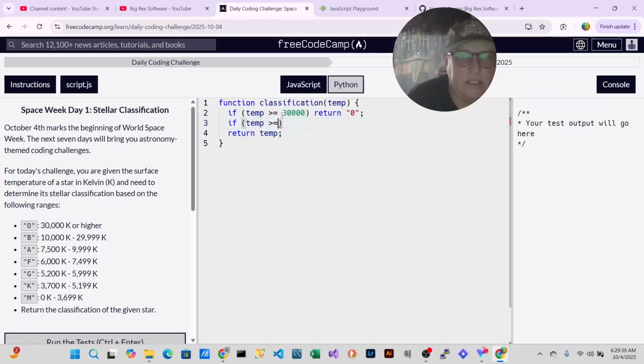If it's larger than or equal to 10,000, return B. Now, if I have this correct, anything from 10,000 to 29,999 will fall into this range because everything from 30,000 and up is already returned. We'll do a couple of these and run the tests and see how we did, and then we'll finish it up. 7,500, return A.